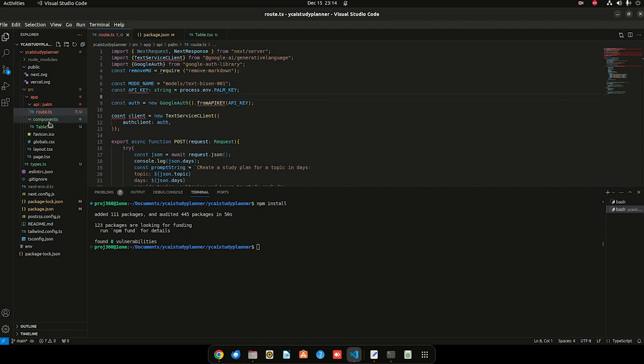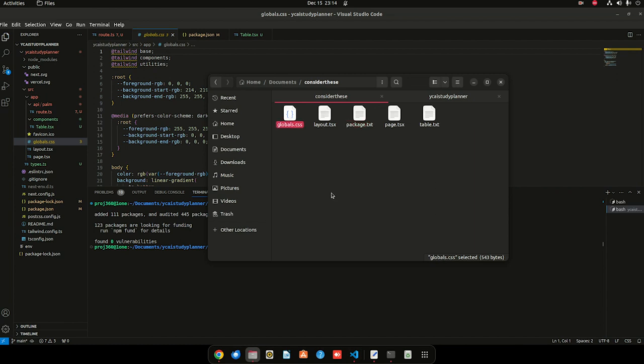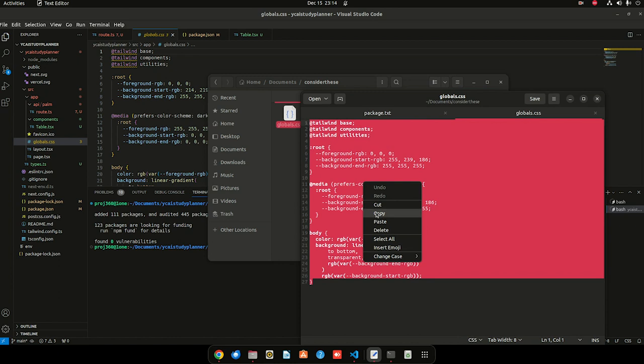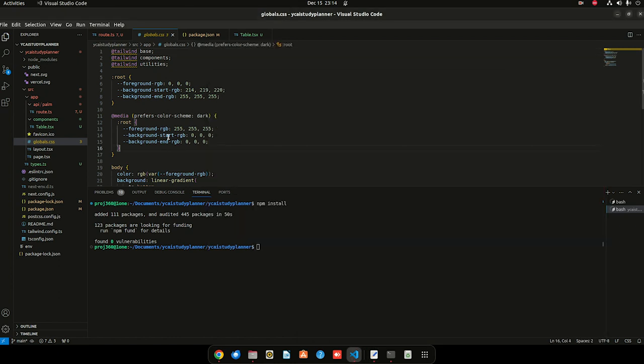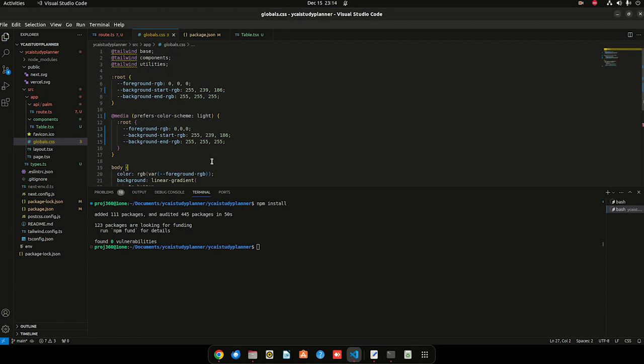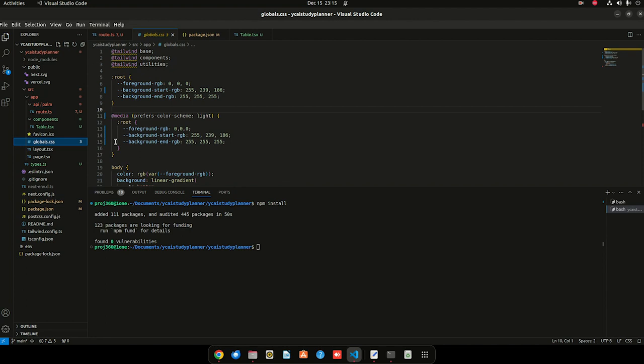Now, obviously, the next thing is the CSS. So I already have the CSS here. So we're just going to be using this CSS that we have here. I'm going to leave this stuff in the description for you to use. So that's for the global CSS.